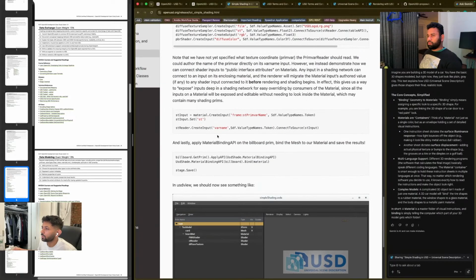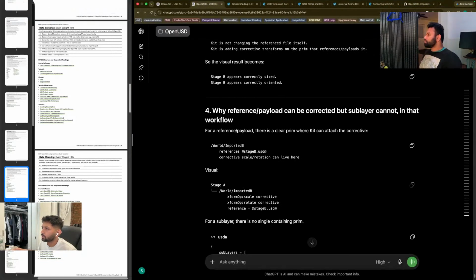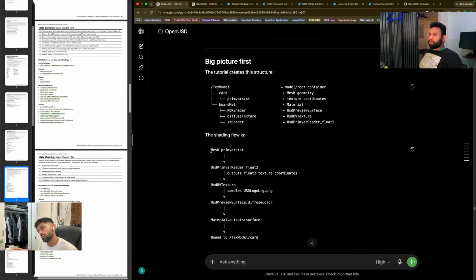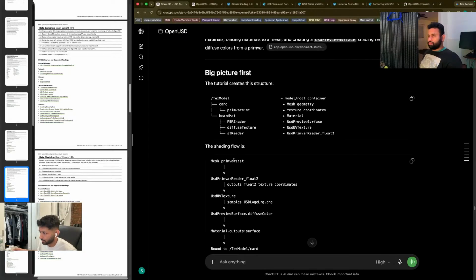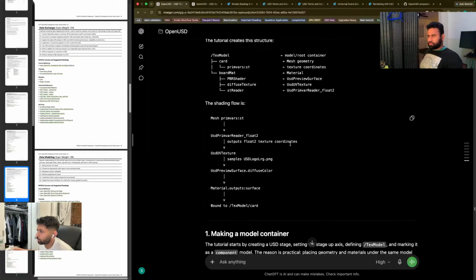Oh, we're done. Nice. Let's read this. Okay. The shading flow is mesh primvar ST, USD primvar reader float2, output float2 to texture coordinates, USD UV texture sample, USD logo large dot PNG, USD preview surface dot diffuse color, material dot outputs surface, bound to text model card.